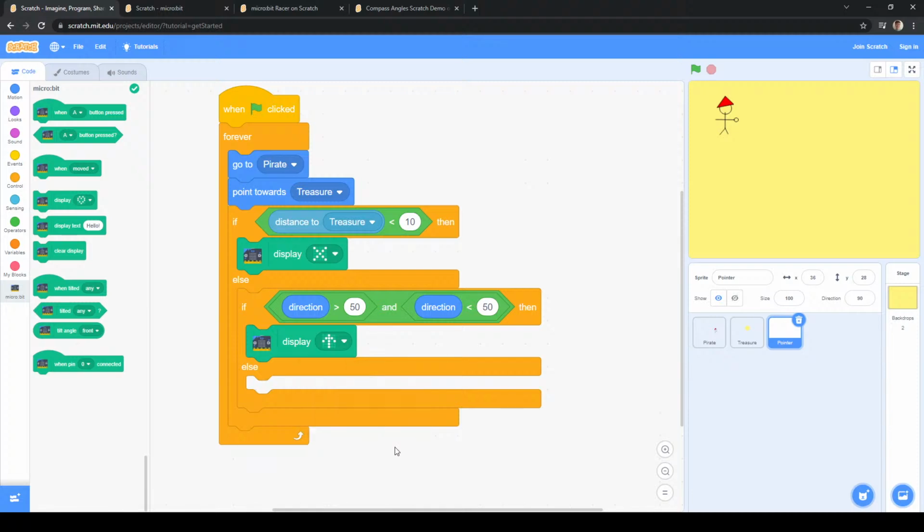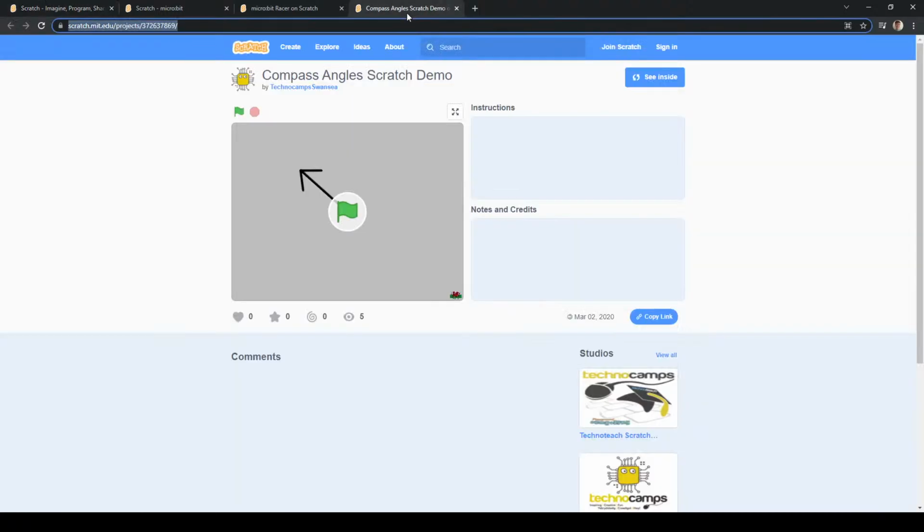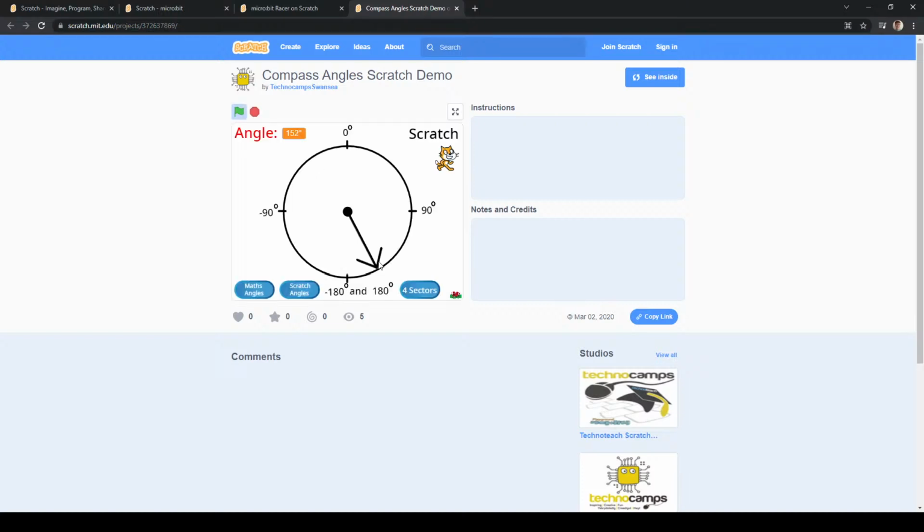Now, I have sent you down a link to another Scratch tool, really, to help me work out what angles I need to use here. Absolutely, and I've got it open. So if you open that up, you see it's a Scratch program I've made that'll help us work this out. If you click on the 4 sectors button, oh, look at that! It actually overlays the angles.